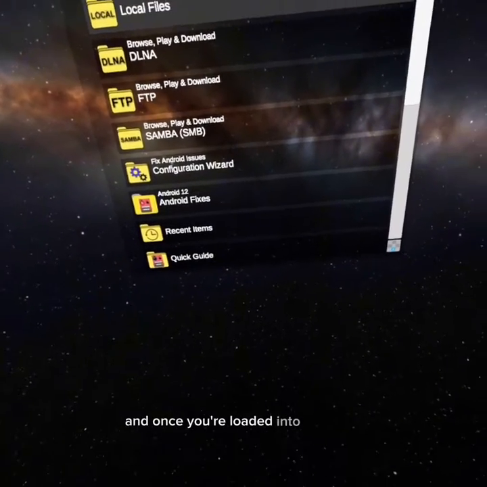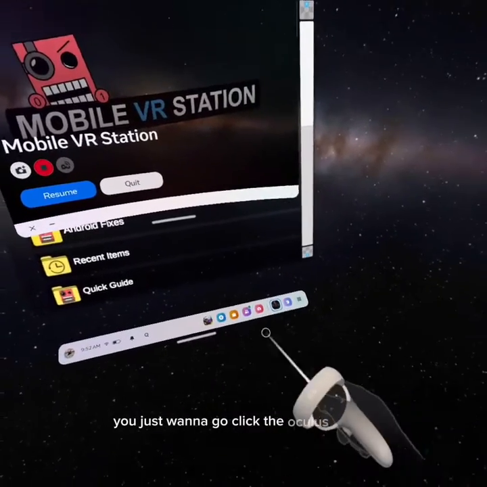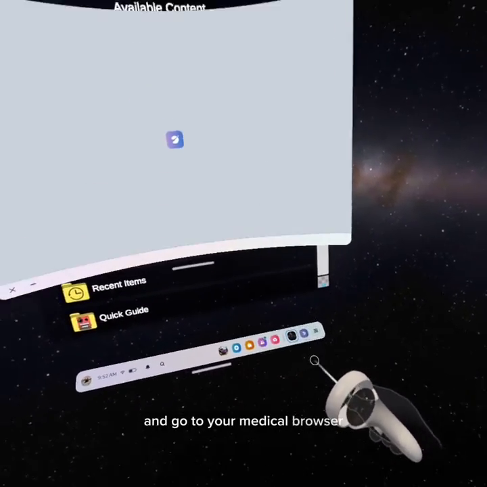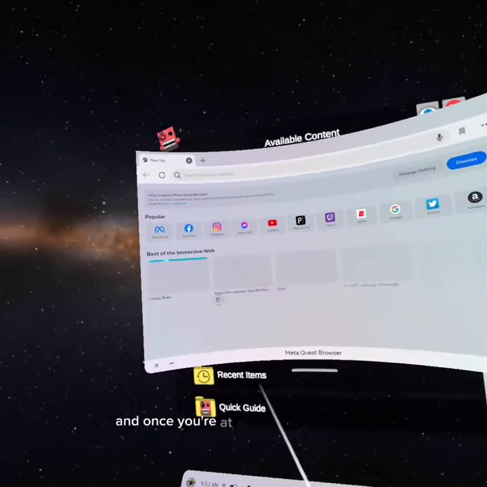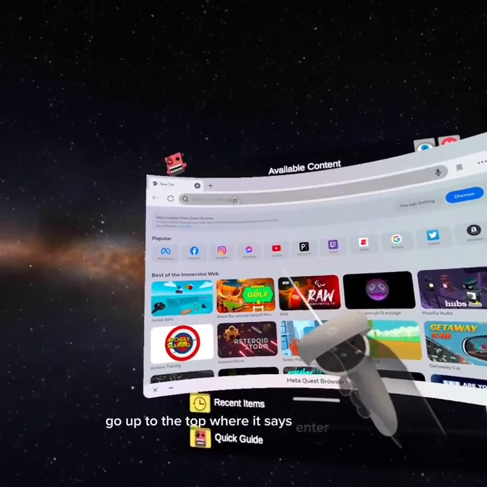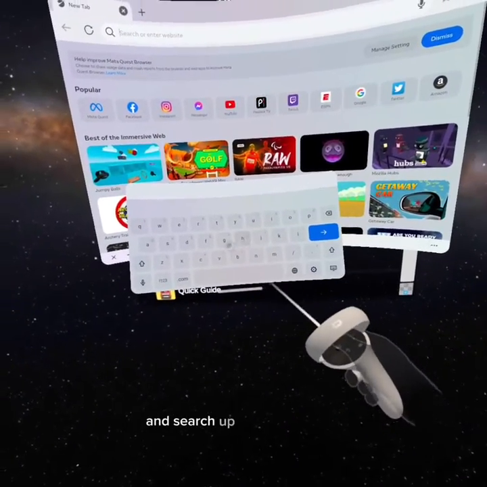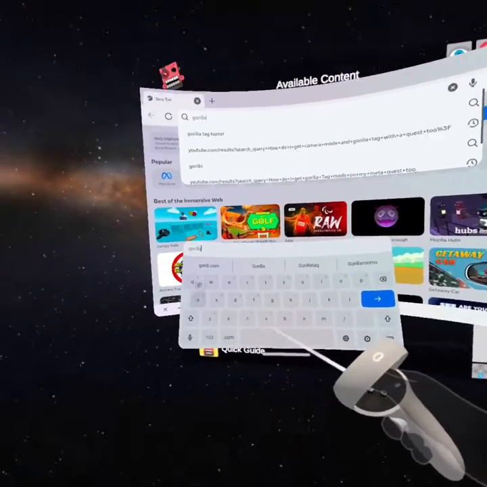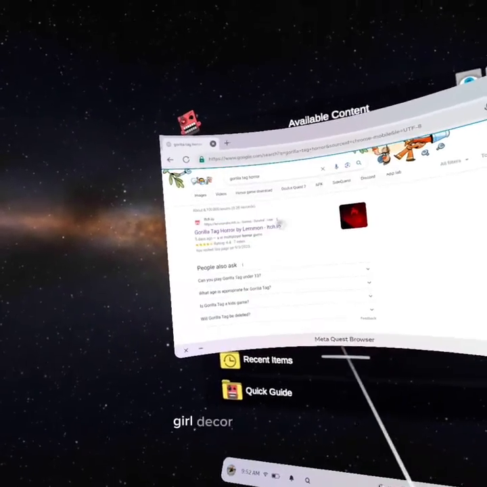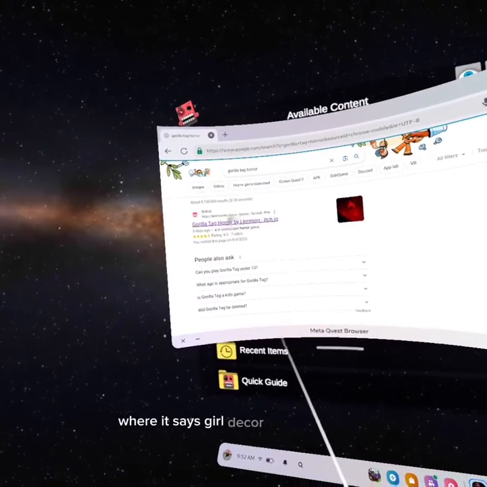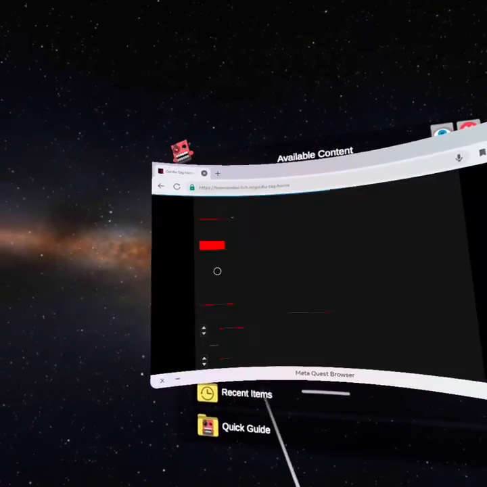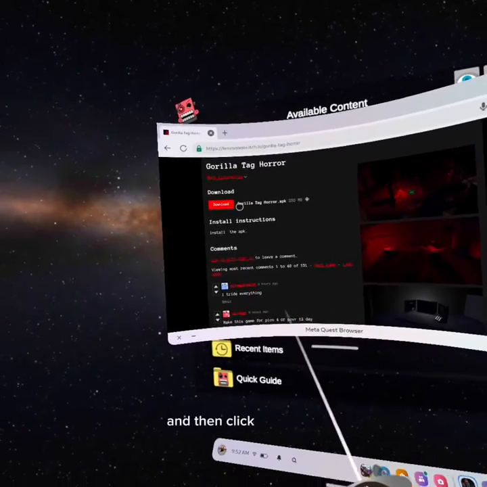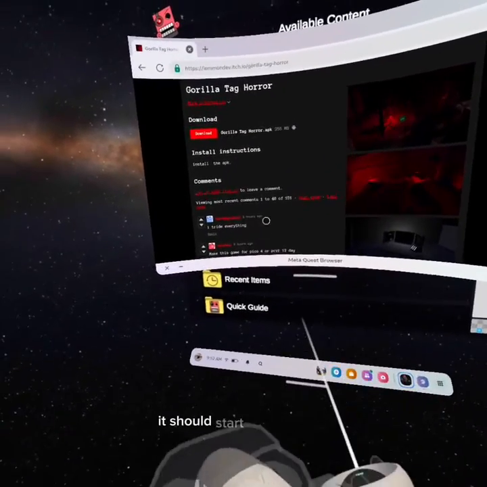And once you're loaded into this page, you just want to click the Oculus button and go to your Meta Quest browser. Once you're at your Meta Quest browser, go up to the top where it says enter website and search up Guerrilla Tag Horror. This one, where it says Guerrilla Tag Horror by Lemming, click it, and then click download. Once you click download, it should start downloading.